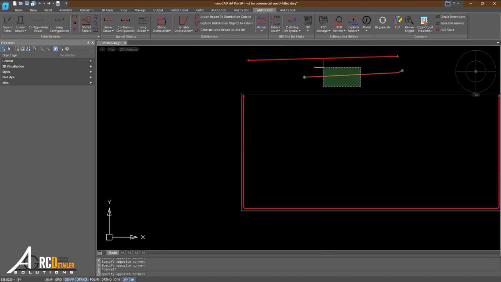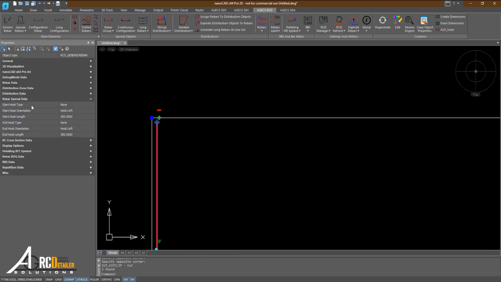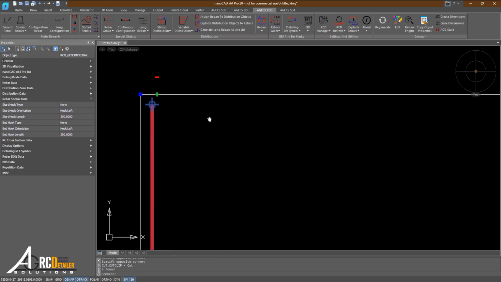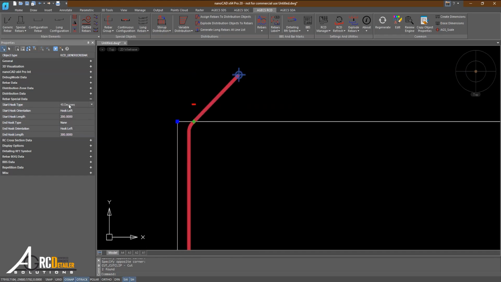So if we now look at generic rebar, that drawing in front of us, and we start to make changes to start hook data, this is the first thing we have here, start hook type. Now by default I have it set at none so that there's no hook at the beginning. If I start to add a hook at 45 degrees, we'll see that the rebar, instead of entering at 45, now goes to 90. I have 135 and I have 180.